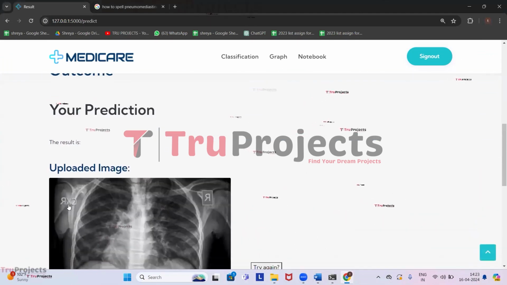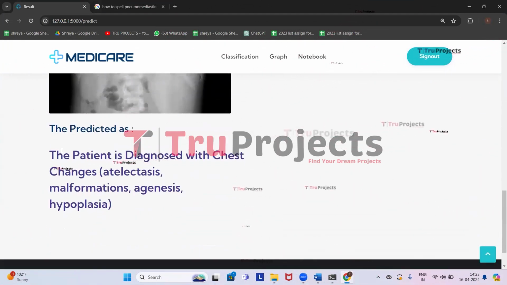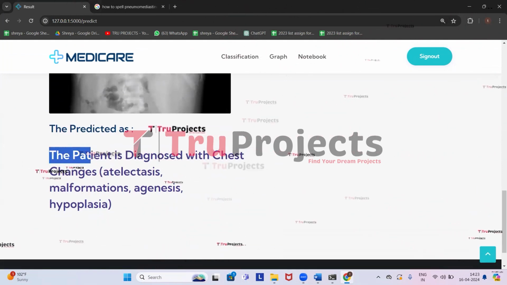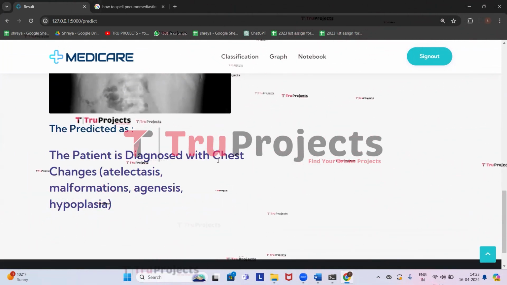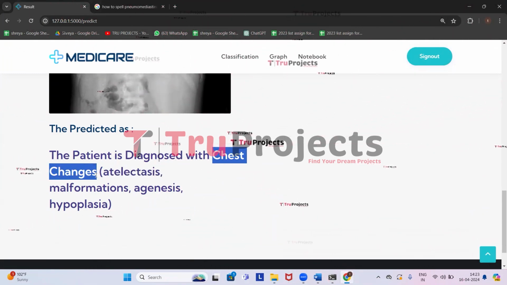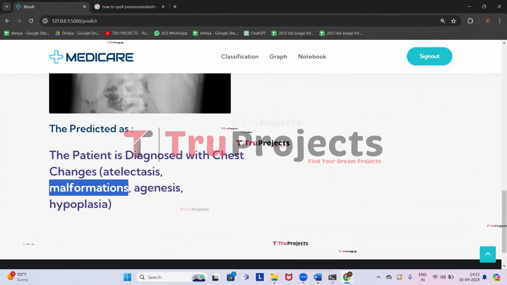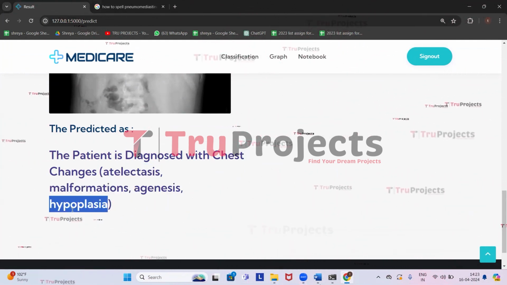So here we got the prediction for the uploaded chest X-ray image. It has predicted that the patient is diagnosed with chest changes. So here we can observe that the application has correctly detected it as chest changes. So that may be of atelectasis, malformations, agenesis, and hypoplasia.